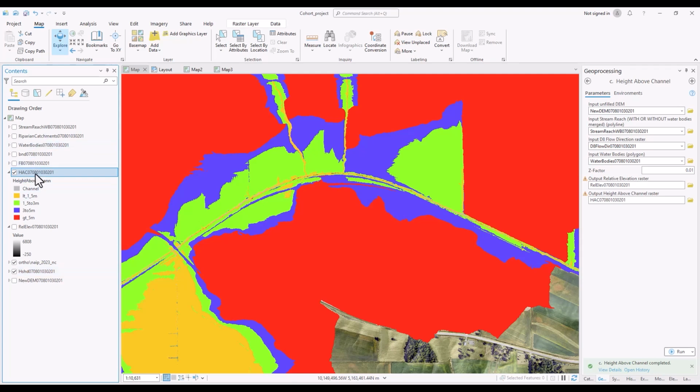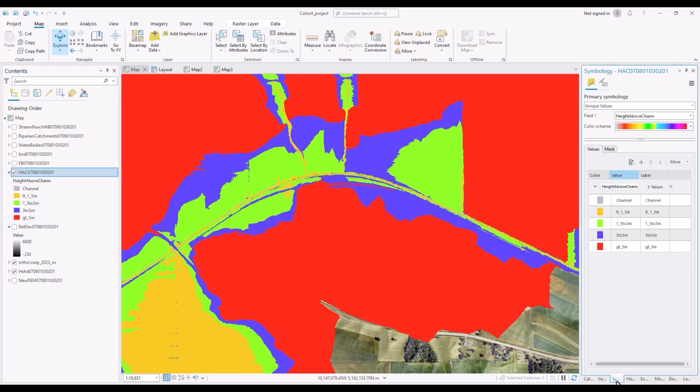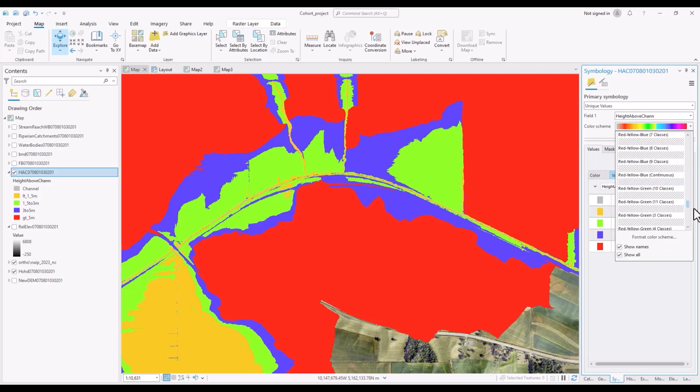Select our height above channel raster in the table of contents on the left, and click the Symbology tab on the right to open the Symbology window. This window shows that it is already being mapped by unique values and by the height above channel field. We will keep those. For color scheme, let's choose yellow, orange, brown 4 classes.